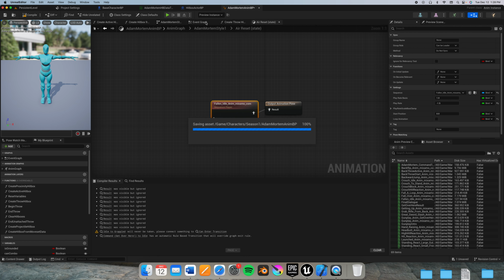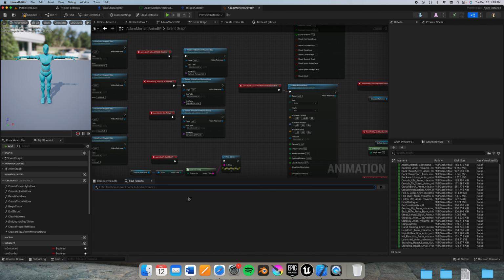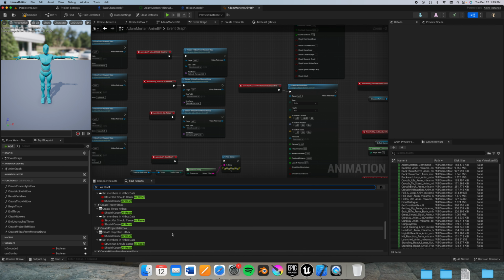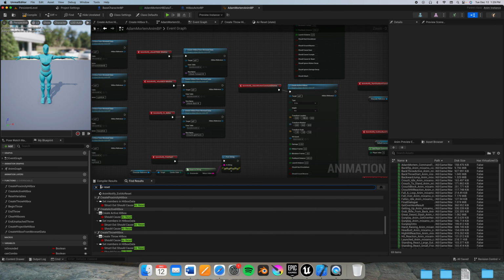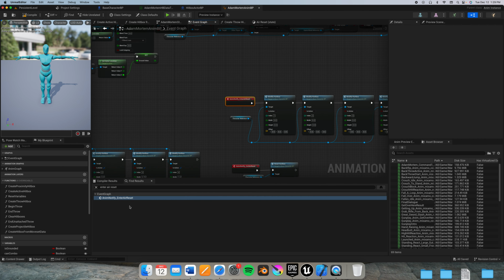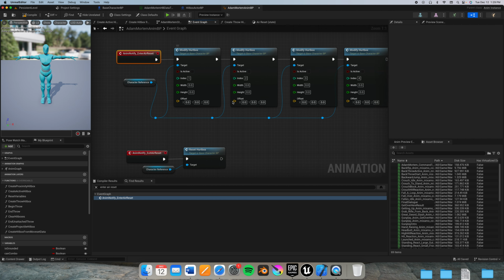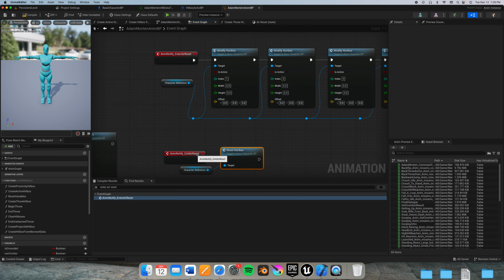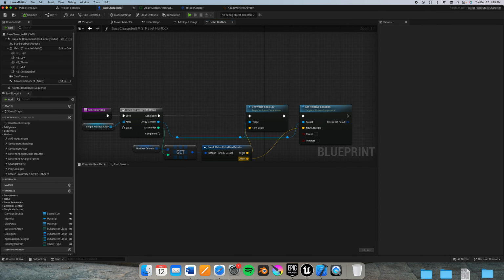Going into the event graph itself, there's a few changes here, such as the air reset stuff. Enter air reset: I have the anim notifies here, where I modify the hurt boxes and then reset the hurt box for the exit air reset.